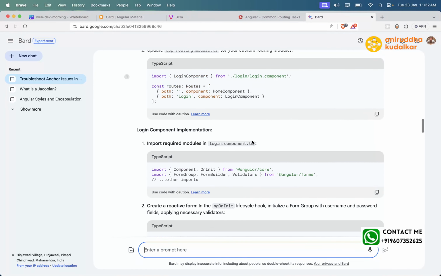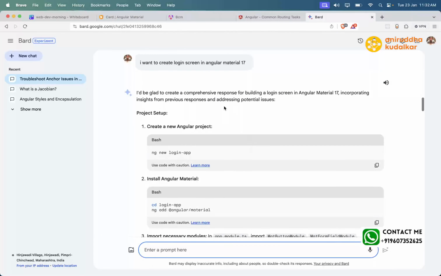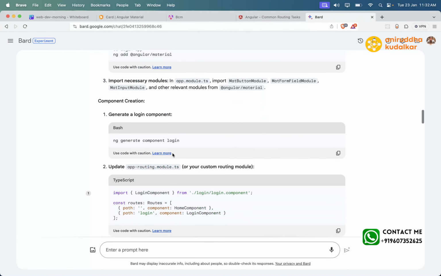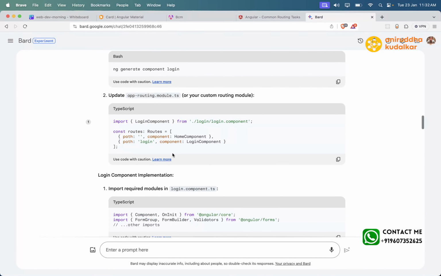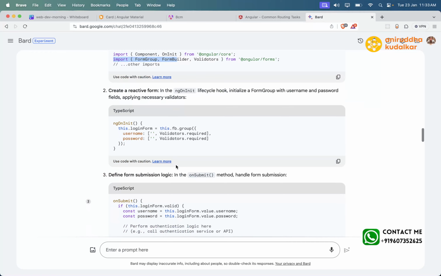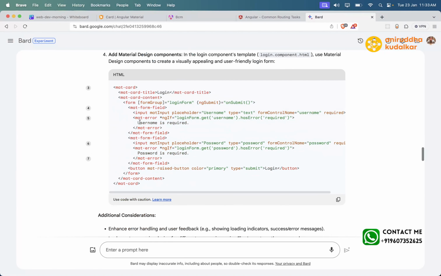So I want to create a login screen with Angular 17, Angular Material 17. So it has given me steps. But for this, you should be very well aware of the basic concepts. By looking at this, you should know very well what's happening over here. Right now, this is the form. Presently, we didn't use this, but this is the syntax it has given me.